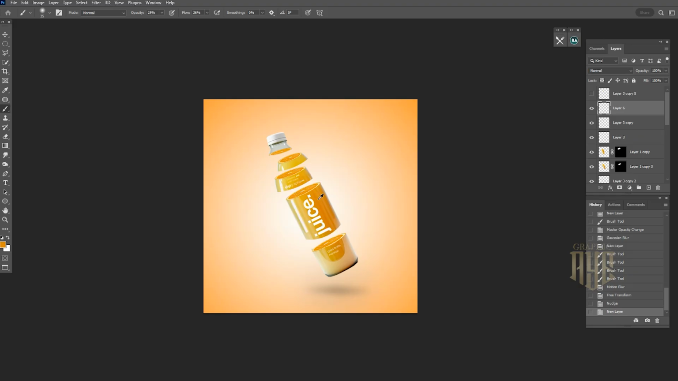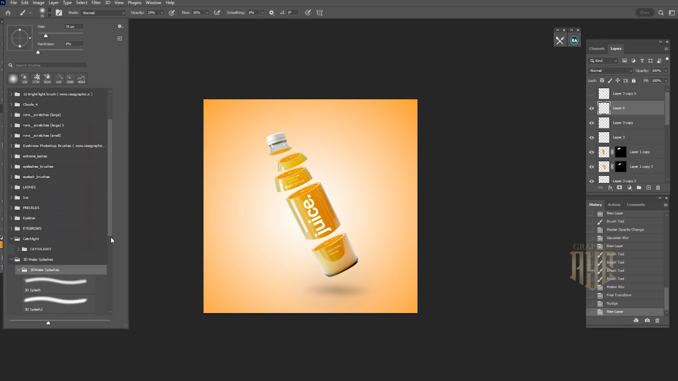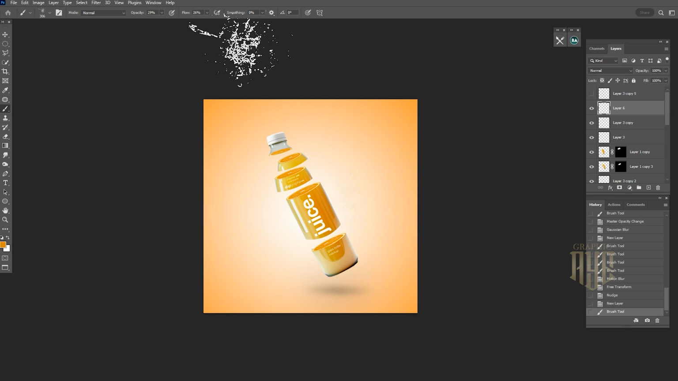Finally, create a new layer, choose a matching color, and lightly brush some color onto specific parts of the image.